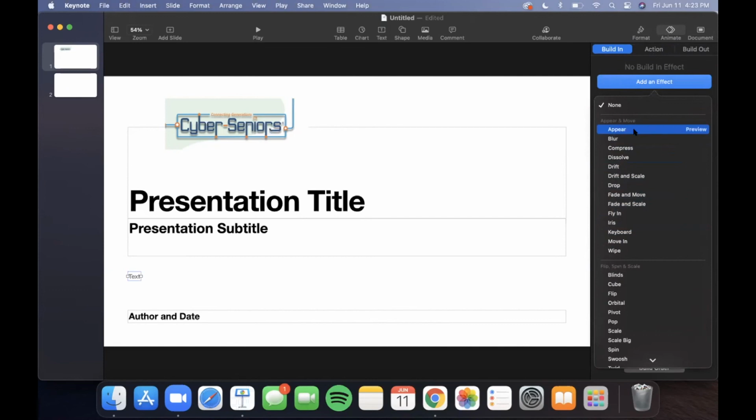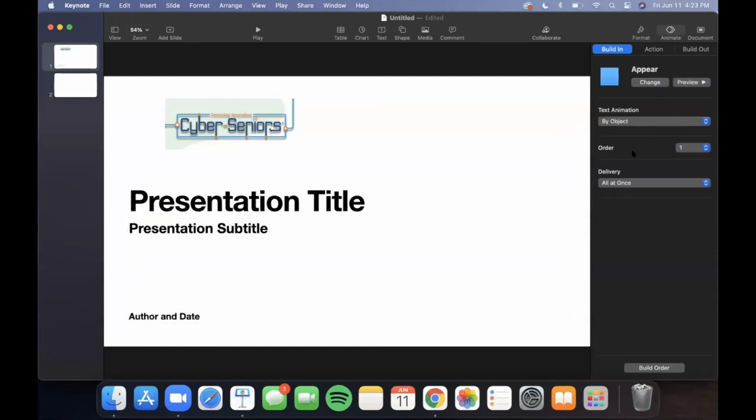But if you're not sure if you like that specific transition, you can click preview and it will show you what it will look like. So if I click that, it will simply just, that's the transition. And then finally, I'm just going to show the button where you can play your presentation.